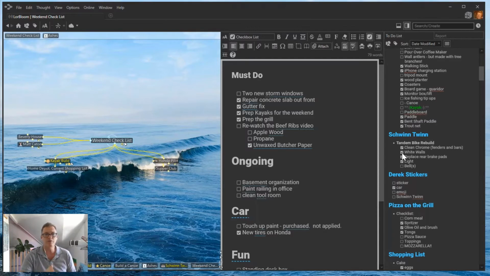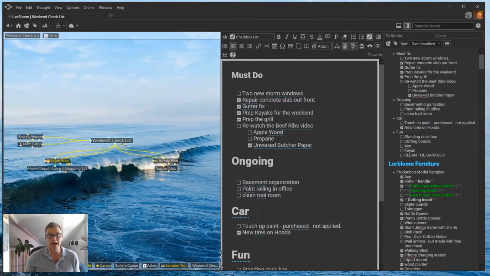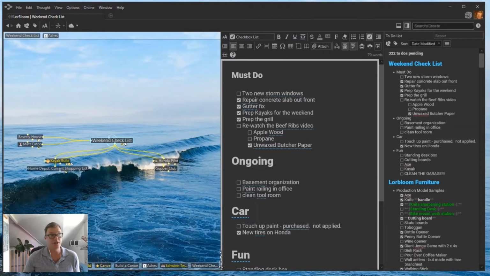So a really great way to keep track of multiple ongoing projects by viewing your to-do list, keeping those checklists in your thoughts in your brain, and reviewing your to-do list from time to time.